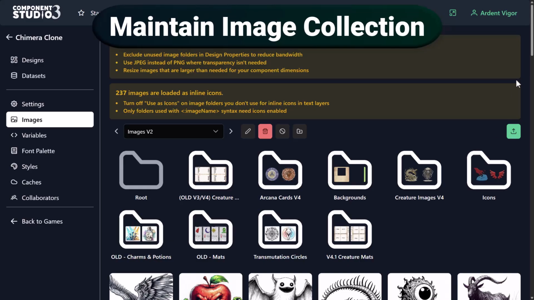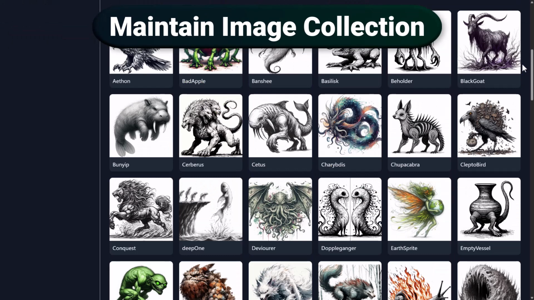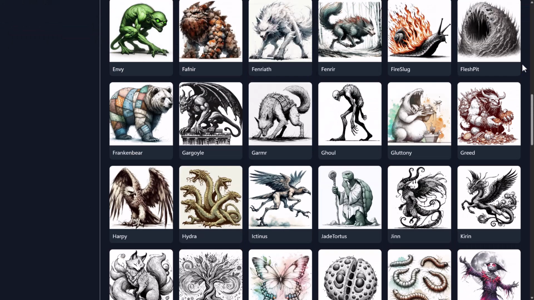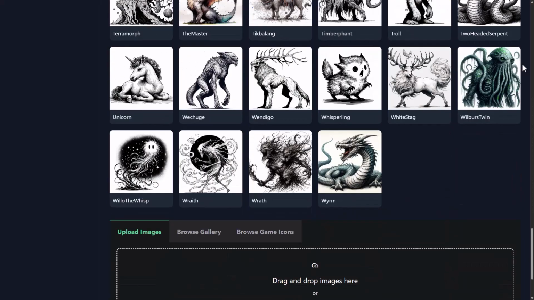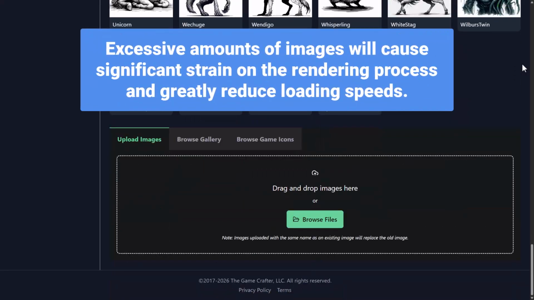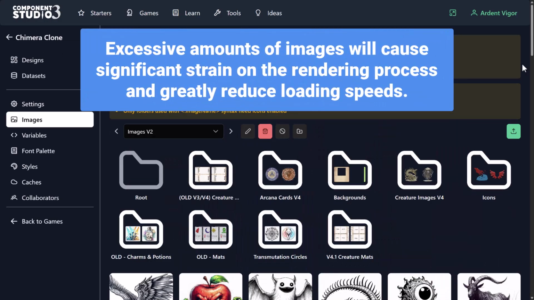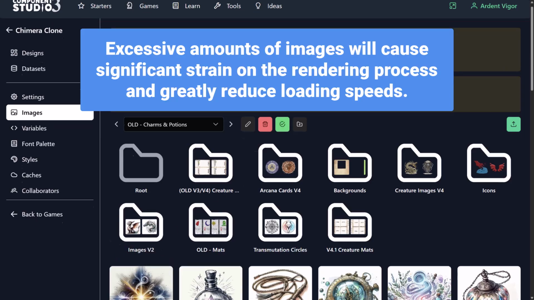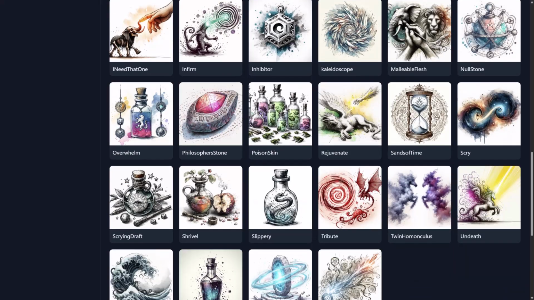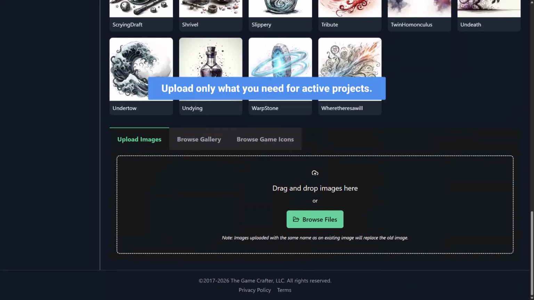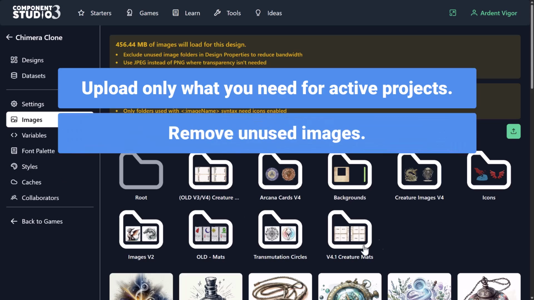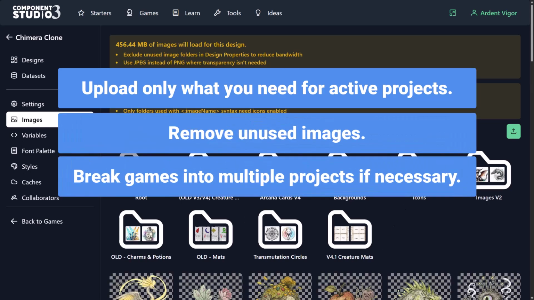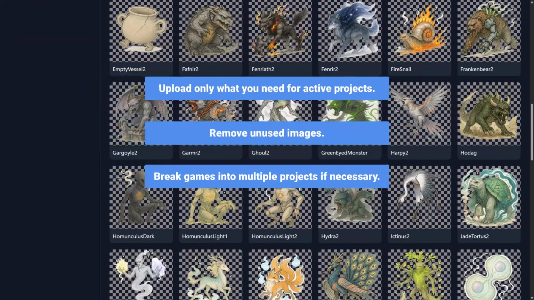You should maintain your image collection. Uploading hundreds or thousands of images creates problems for web applications like Component.Studio. Each image must be fetched, decoded, and stored individually. Excessive amounts of images will cause significant strain on the rendering process and greatly reduce loading speeds. To prevent this, organize your assets thoughtfully. Upload only what you need for active projects, remove unused images, and consider breaking games into multiple projects if necessary.